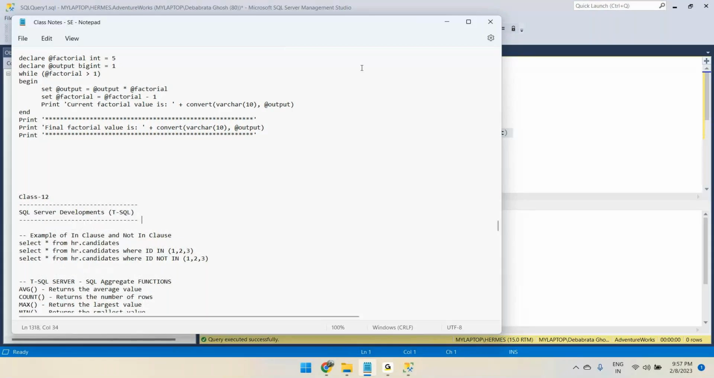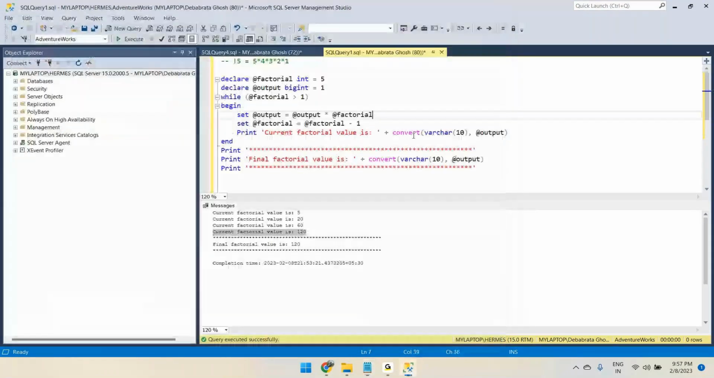If factorial is equal to one, then the loop will run one more time. When factorial is 2, 2 greater than 1 will be true. Then for factorial equals to 1, it will also be true, right? So 1 greater than or equal to 1 will be true, so it will do this operation. The output is 120.